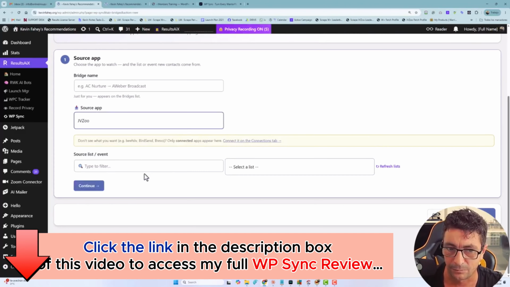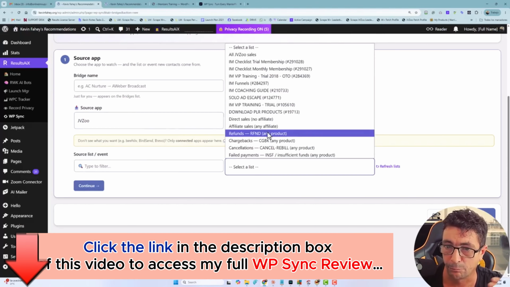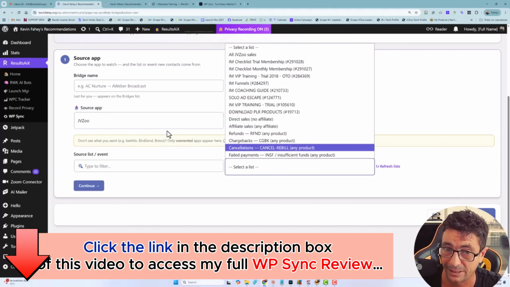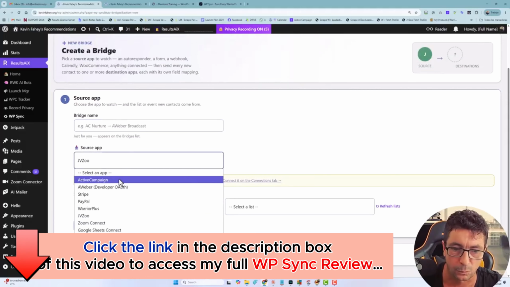And it's the exact same for JVZoo again. You've got all your products are going to be pulled in. You can see create zaps or create syncs for absolutely every single thing when it comes to affiliate marketing. The same for ClickBank once it's connected.